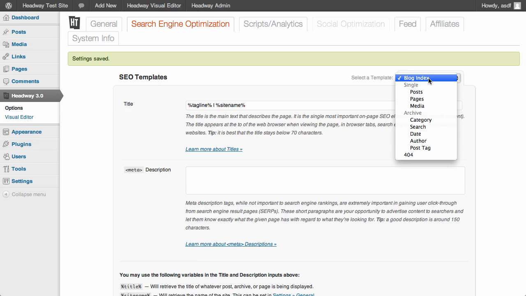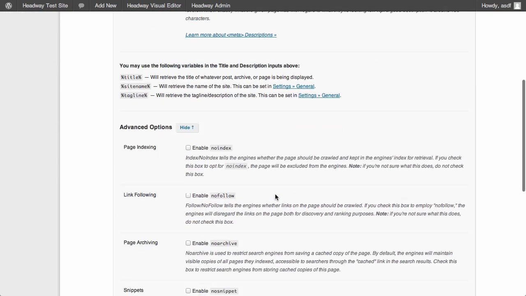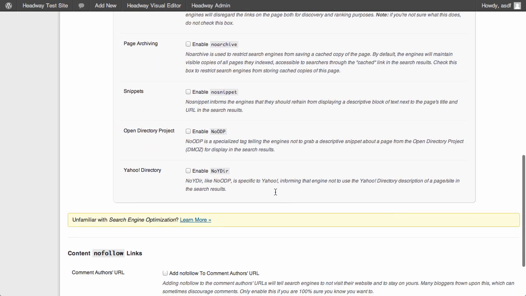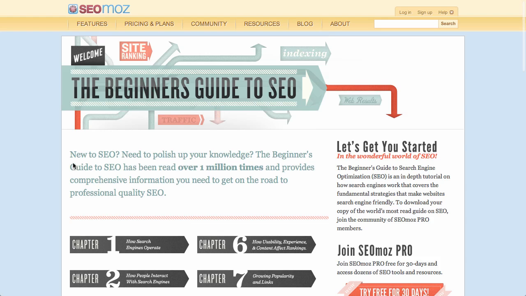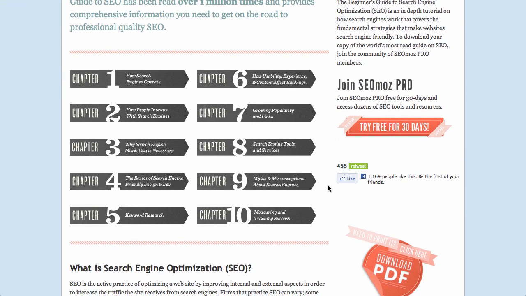So you've got, say, your blog index. You've got your posts template, your pages template. And you've got your various category archive pages and your 404 page. If you're not familiar with setting up SEO, search engine optimization settings, you can click the Learn More link, and that'll actually shoot you over to SEO Moz's website that talks about the beginner's guide to SEO. And this is really a great place to get started if you're looking to learn more about SEO.